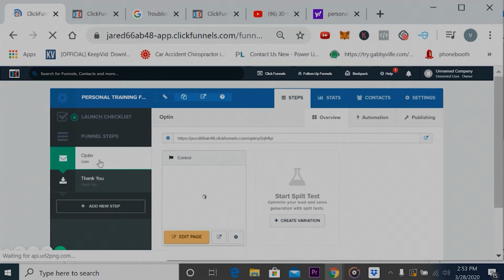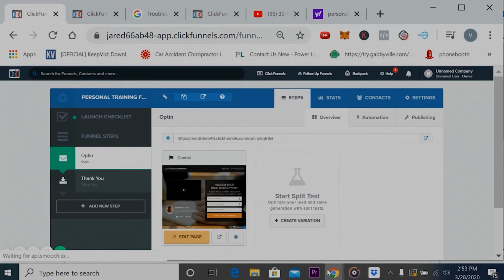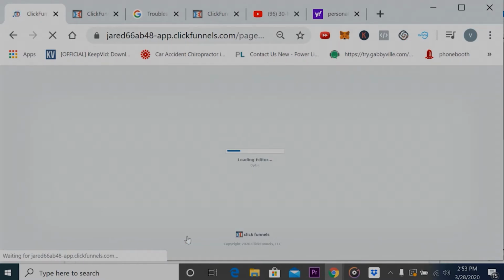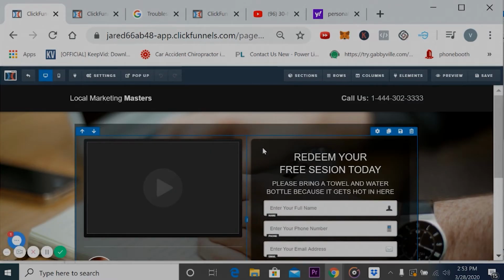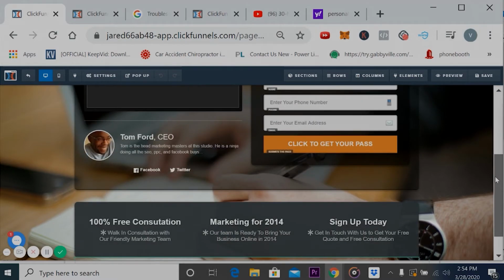connected, I'm going to show you how to connect them, meaning once they click on this opt-in page. For some reason, I think it's because I have Premiere open, but this is really slow, I'm sorry guys. So once you have your opt-in page and your thank you page all set up the way you like it, then you're going to connect the two together, and I hope this works because it has been working lately. But I'm going to show you what you're supposed to do.